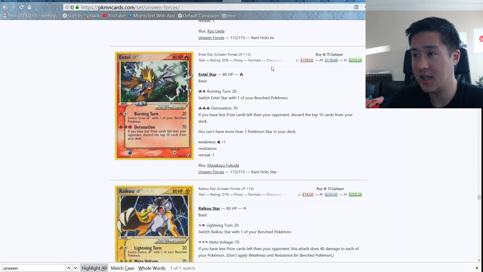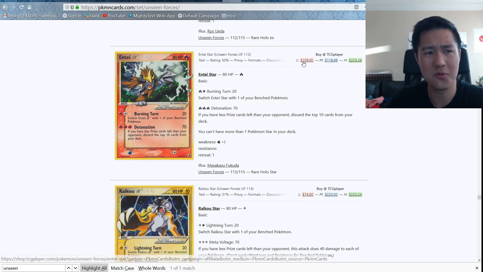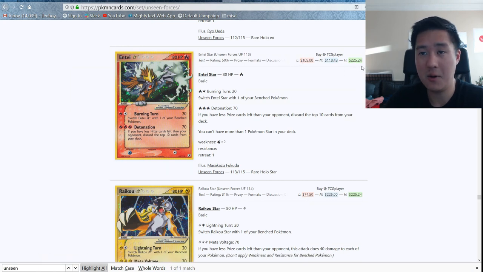70 and low, medium, high. Actually, I'm not sure how this works. Maybe this is for like near mint or something, but we'll run with this information. Entei, so if you do want to pick some raw ones off TCG player, anywhere from... I have no idea. Low, medium, high for near mint, maybe.